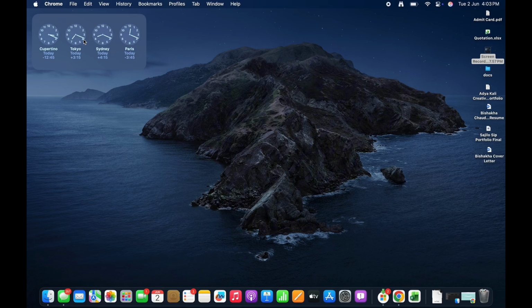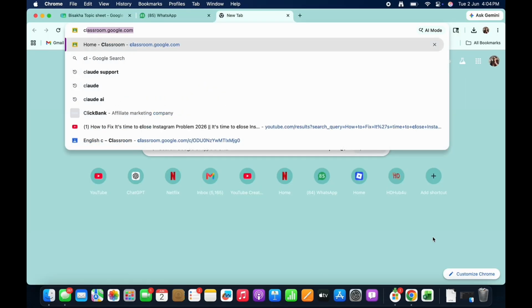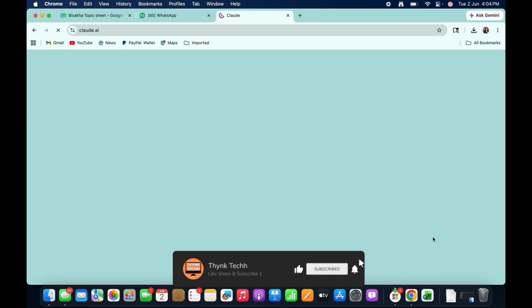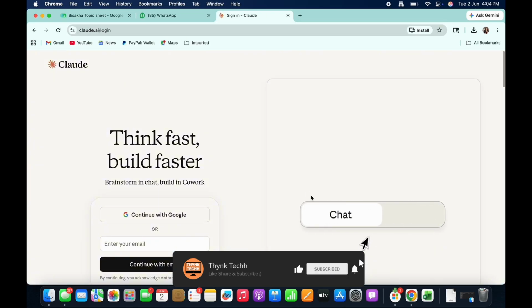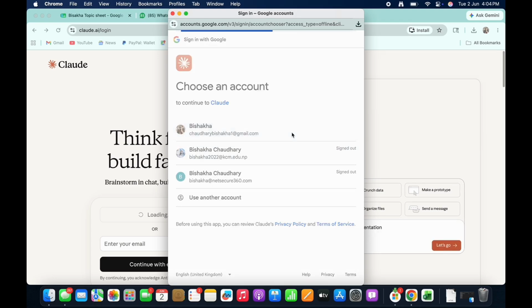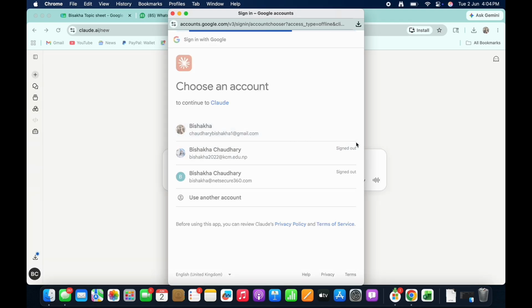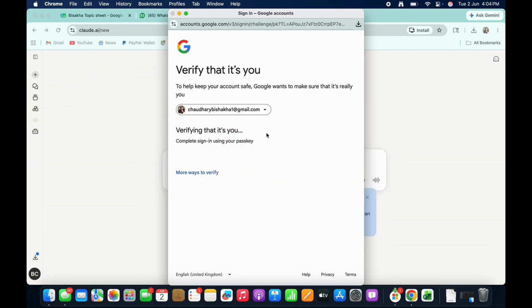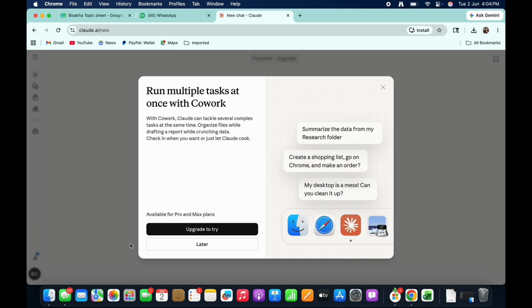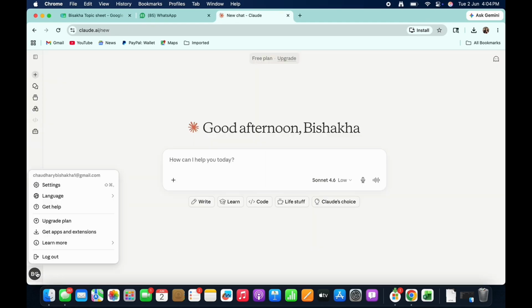Firstly, go ahead and open your preferred browser, and in the search bar, search for Claude AI and then go ahead and open Claude AI. Further, go ahead and log yourself into your Claude AI account. Now, once you have logged in to Claude AI, tap on your profile icon on the bottom left of your screen, and here in the menu that appears, tap on the settings option.